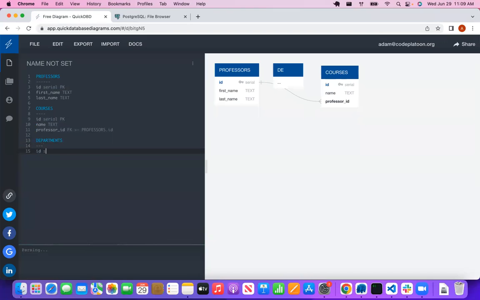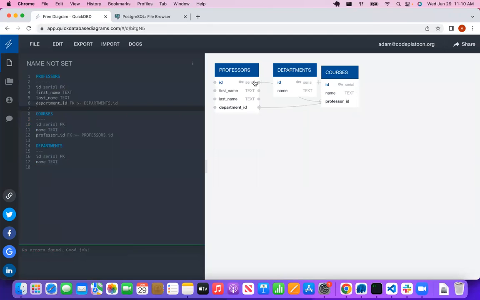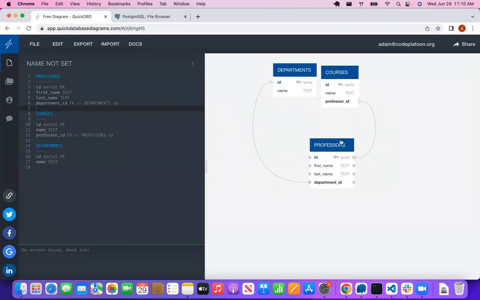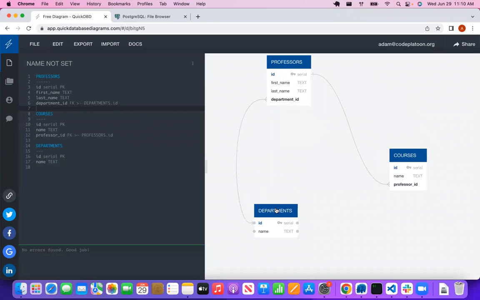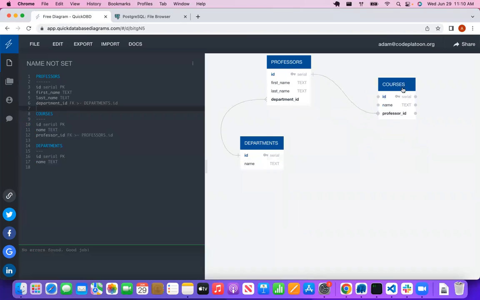And our diagram will begin to expand. And then up here we need department ID. Let's see if I got that right. Yep. And I'm just going to move stuff around so we can see what it looks like. We'll put professors up here and departments here and courses over there. So let me pause and check in and see what questions people have about this stuff.